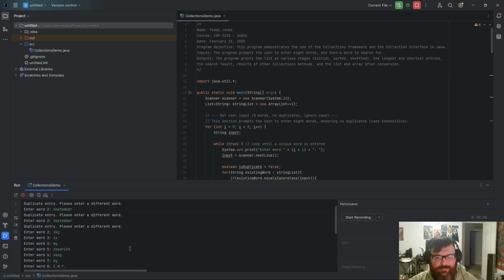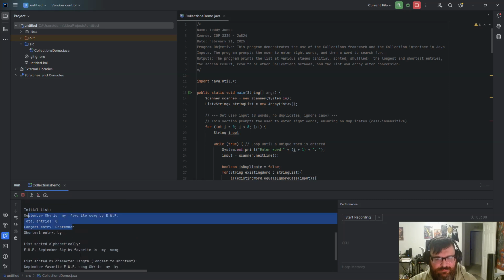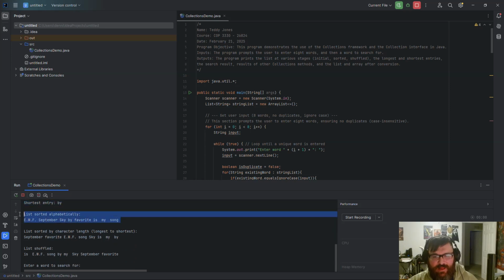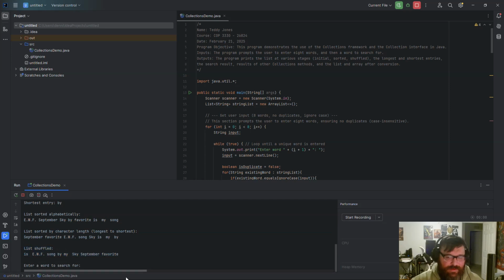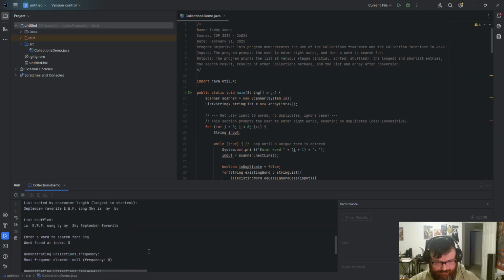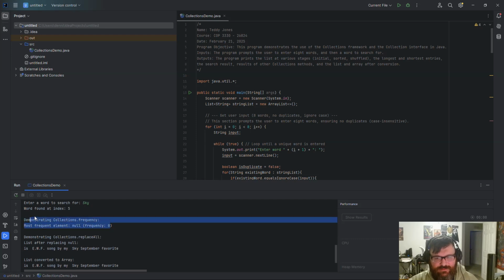And as you can see here, it has an initial list. It put it in the exact order as I put it. It lets you know that there is a total of 8 entries. It lets you know what the longest one is, because some people like to know what their shortest and longest words are. Then it sorts it alphabetically. Then it sorts it by character length. It randomly shuffles it. And now let's say we're looking for sky, and how many times it was used. As you can see, there's no frequency because it's not more than once.